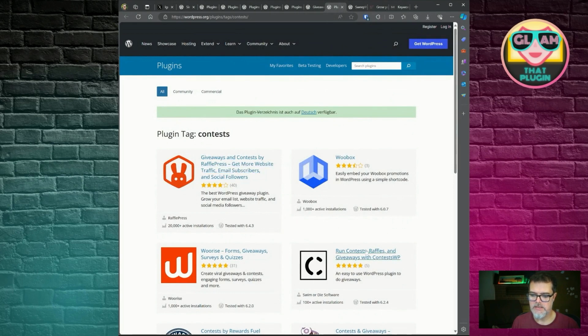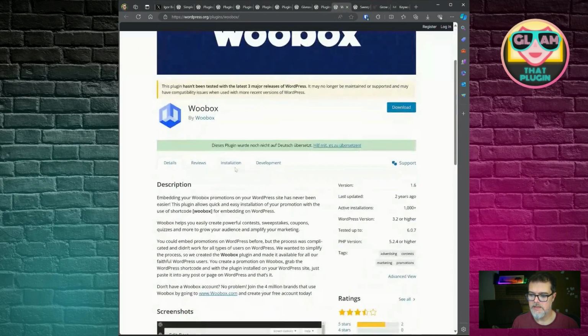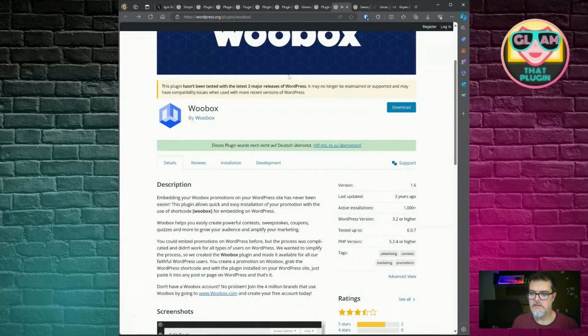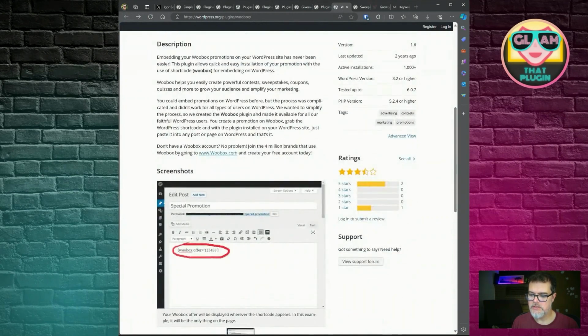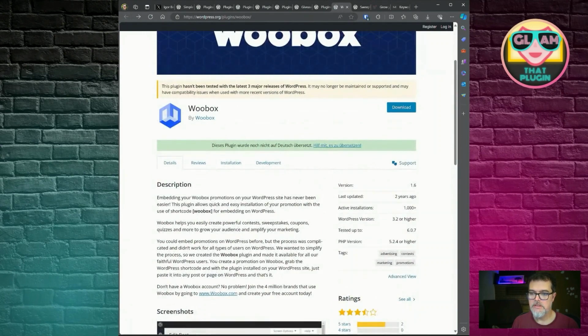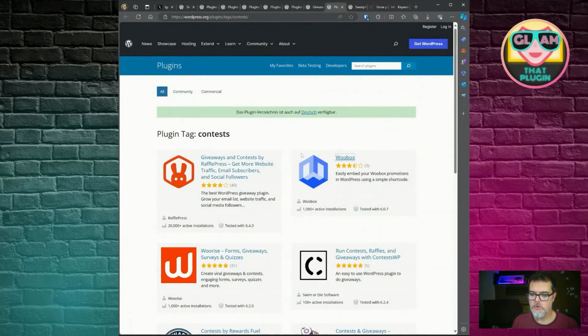Run contests, raffles, giveaways. So this is another competitor. Giveaways, surveys, also here. Woobox, that one is a competitor as well. I believe they are actually a SaaS, yeah, I believe so. And I think that's their WordPress connector, essentially. Interesting. So those are all worth looking at.